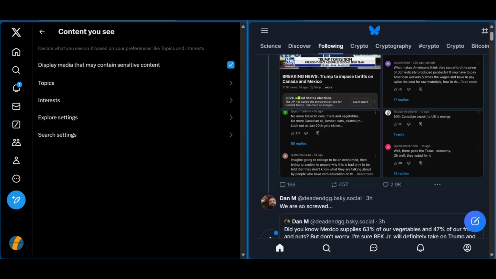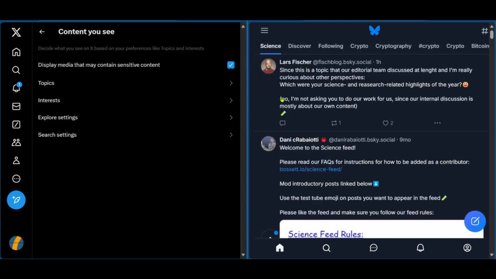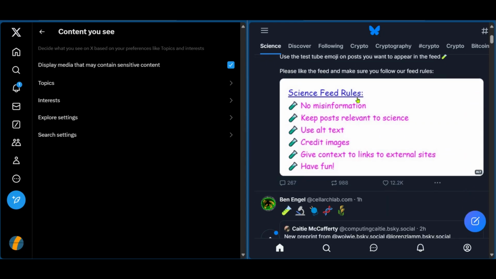For example, if we go over to the home page, you can see at the top here the different feeds that we can stick to. We have those we're following, we have other saved feeds such as cryptography, and things like that, and then you have discover and science. When we go over to the science tab or the science feed, all the content here will be strictly on science.